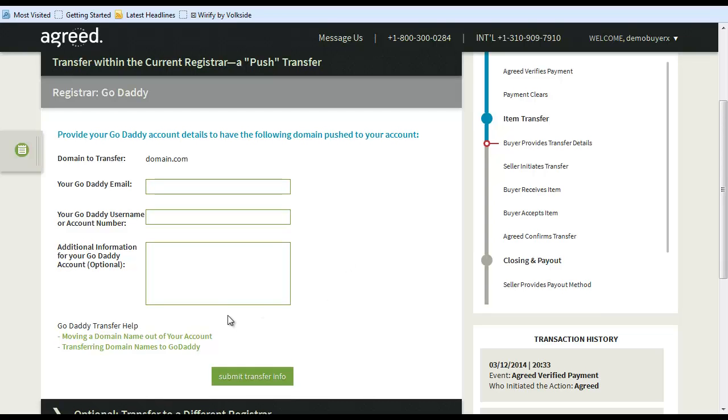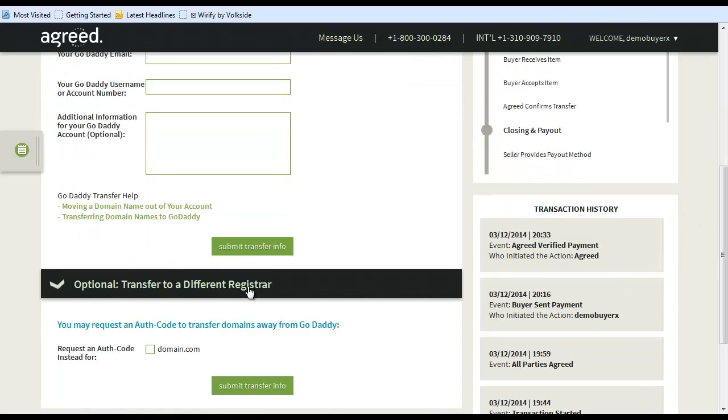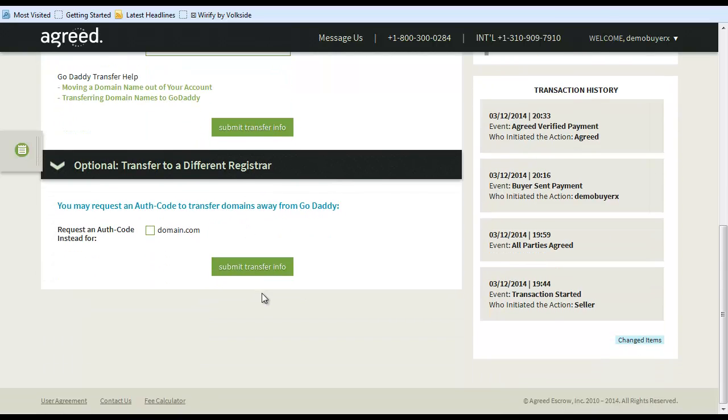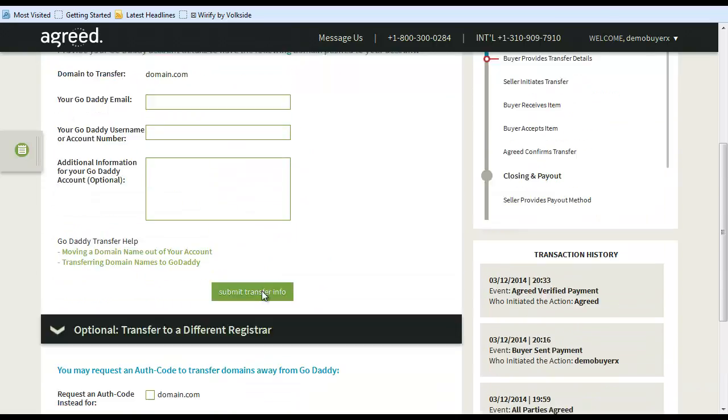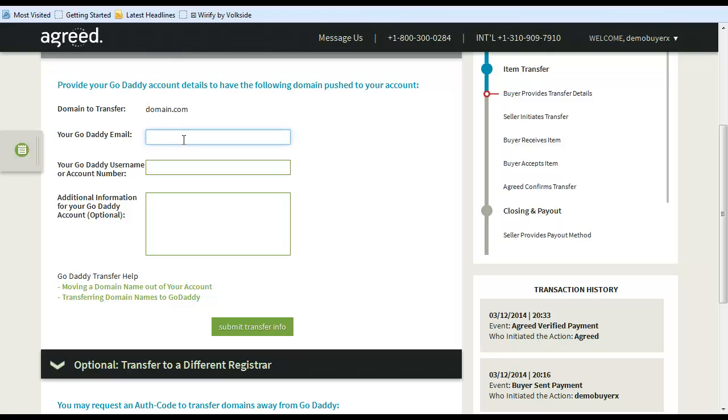In addition, we provide links to the help sections of each registrar that describes the transfer process to help the buyer along. If the buyer doesn't want to do a push transfer, we also allow them to transfer to a different registrar below, as you can see here. For the demo, we're going to do a push transfer. So let's fill out the information.